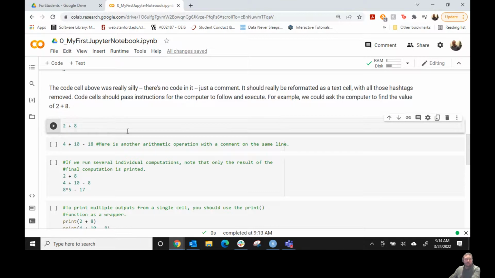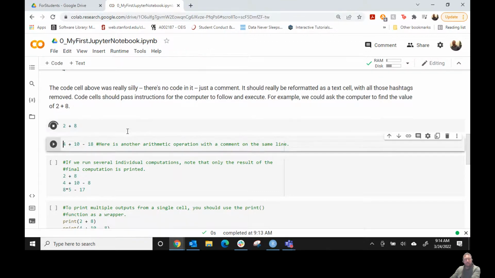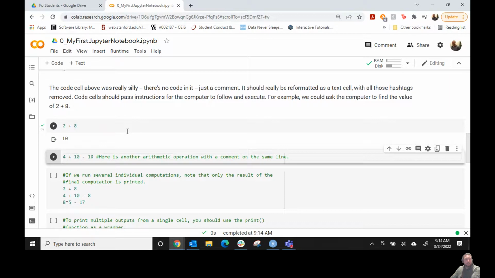We can execute, again, similar, 2 plus 8 gets us 10. Here's another code cell, 4 plus 10 minus 18. You can have a comment at the end of a line. Remember that Python will ignore anything appearing after a hashtag on the same line.